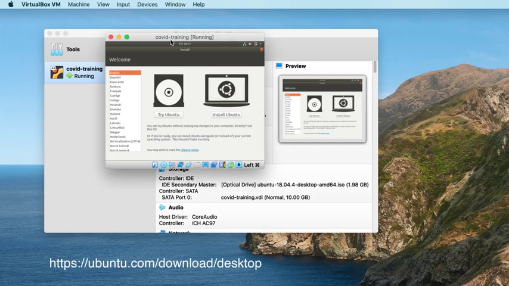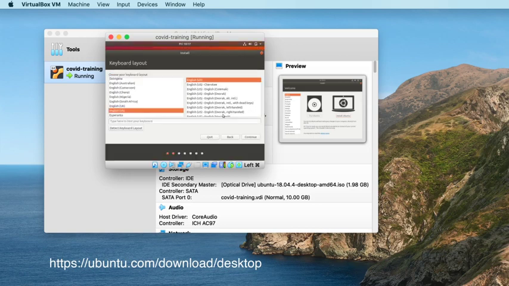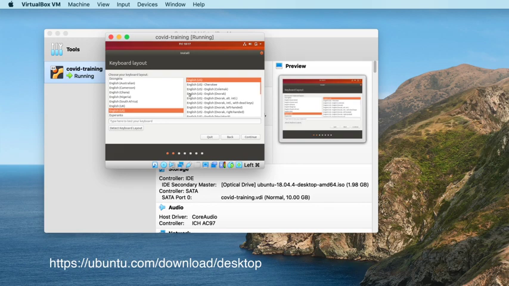Right, okay, so our little CD has run, and it's giving us two options. We can either try Ubuntu and run it from that CD, or we can install Ubuntu onto our hard drive. So we're going to install Ubuntu. So we're going to click that button, and for most of this, we're just going to accept the defaults that it gives us. Except because I'm in the UK, I'm going to tell it that. So I'm going to say I've got a UK keyboard layout, and it's a standard UK keyboard. So off we go, and then we're going to continue. So that's the keyboard.